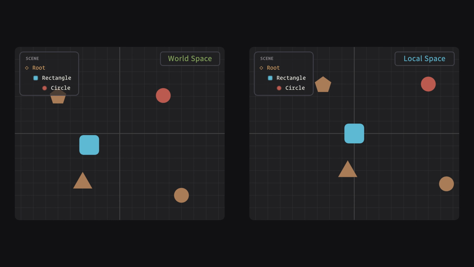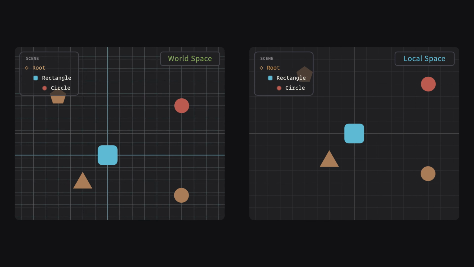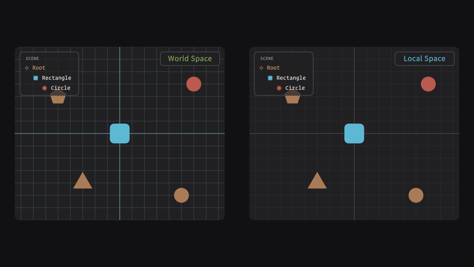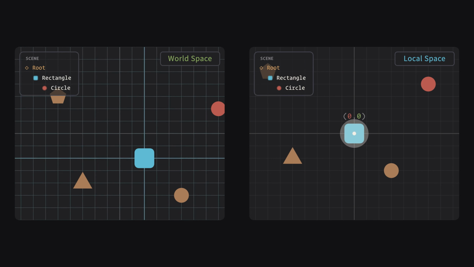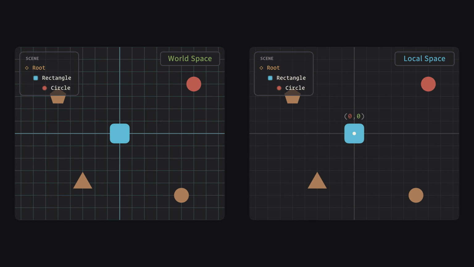In world space, everything looks as expected, both the rectangle and the circle move accordingly. But from the point of view of the circle, its position didn't change at all. It's the world around it that moved in the opposite direction. When we moved the rectangle, we moved its entire coordinate space along with it. So for our circle, nothing has changed. The origin is still wherever the rectangle is, and 300 pixels in the positive x direction is still exactly where it was before.